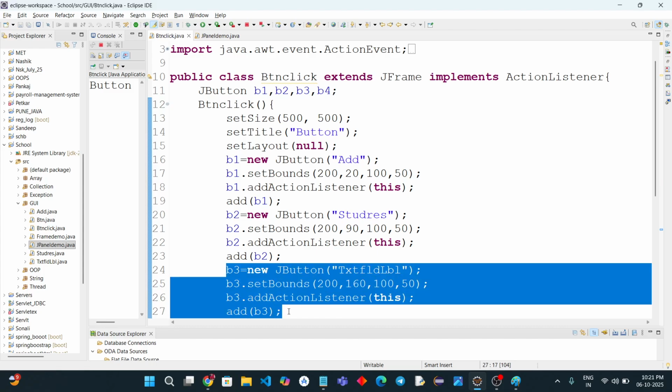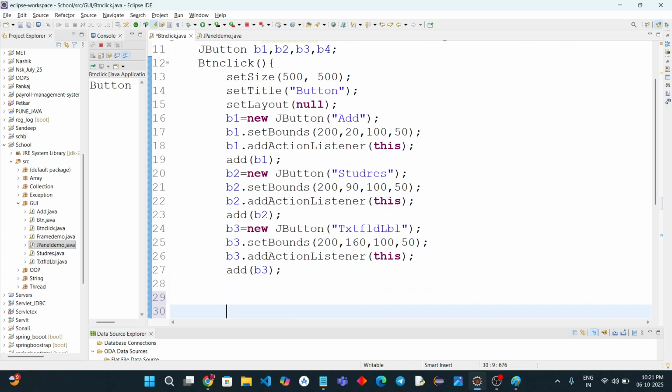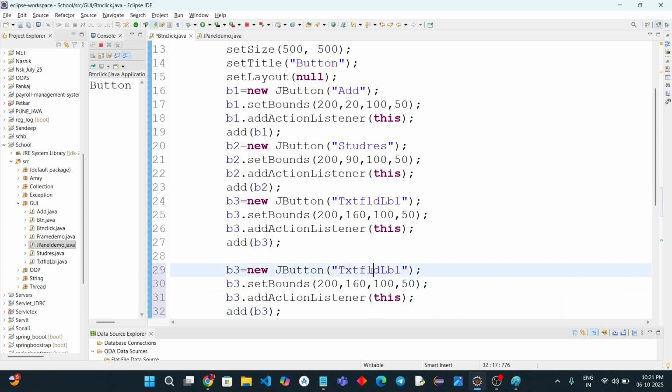And you take it as button 4. This is for J label demo. B4, and this is also B4. So 160 plus 50 is 210, and 220 plus 20, it will be 230. So let's run this frame.